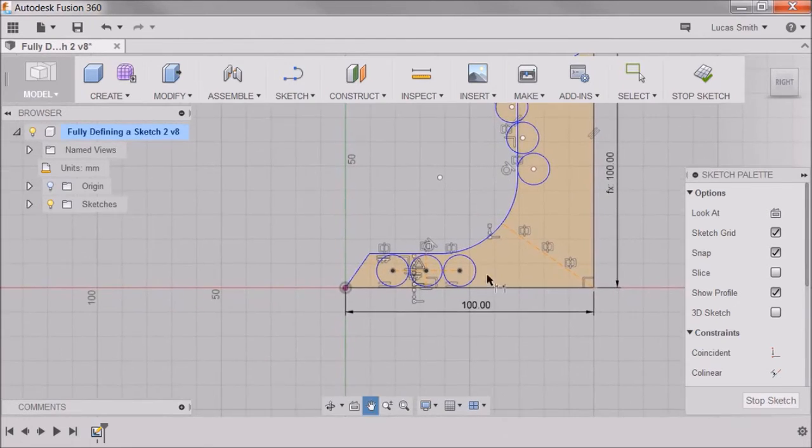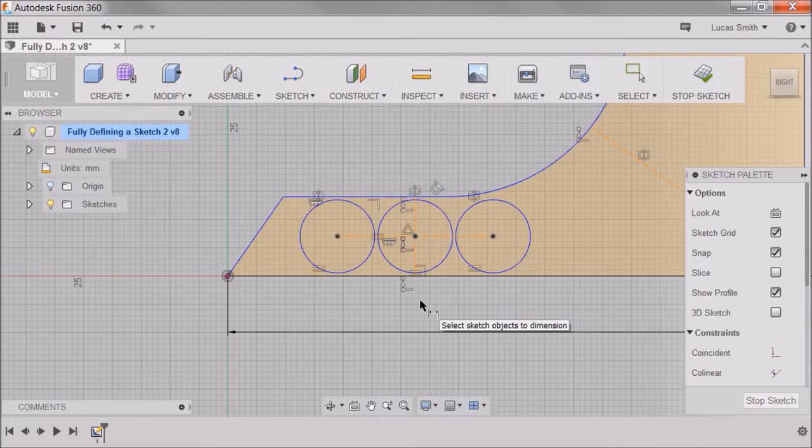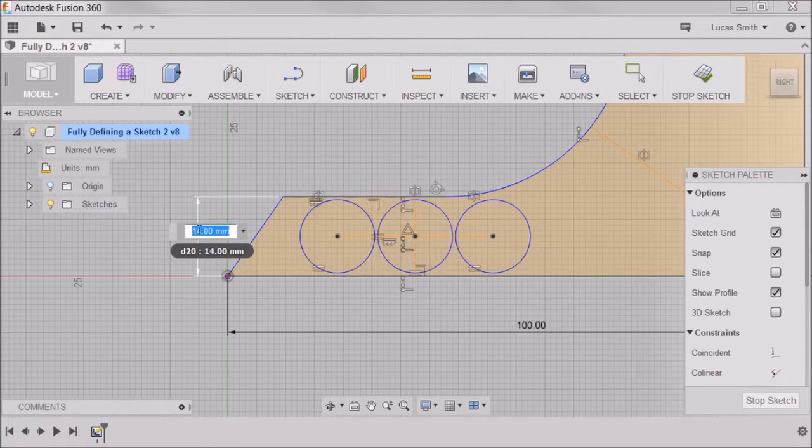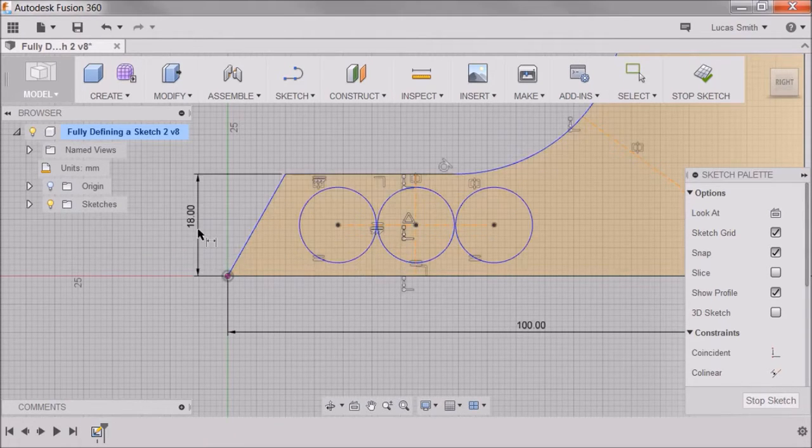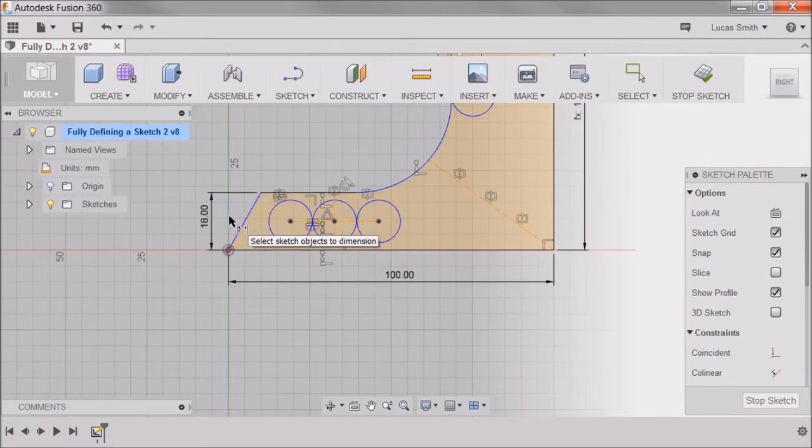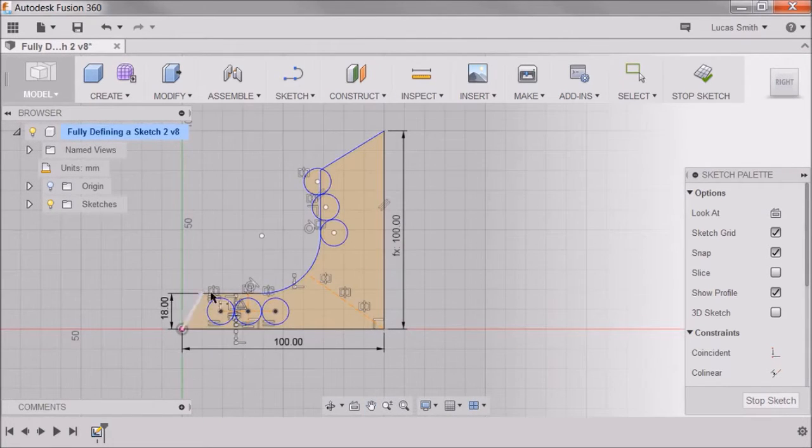Next, I'll add a baseline dimension to the width of the sketch at the bottom. I'll select the 2 outer lines and enter a value of 18 millimeters. Using this as a baseline, I'll dimension the other side of the sketch and reference back to the baseline dimension.